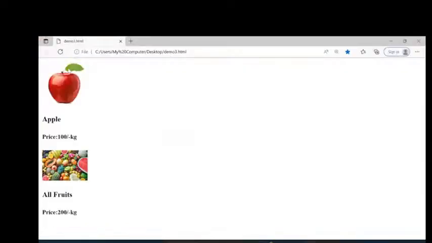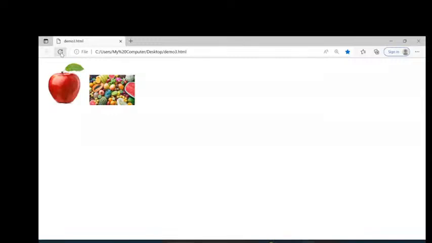Now save this and refresh. Now you can see that the BR is removed, and the elements are coming side by side. Is it clear? This is the default nature of the span tag. It displays the elements side by side. But if you use BR, then it comes into a new line. BR is nothing but a new line. That's why it is happening.